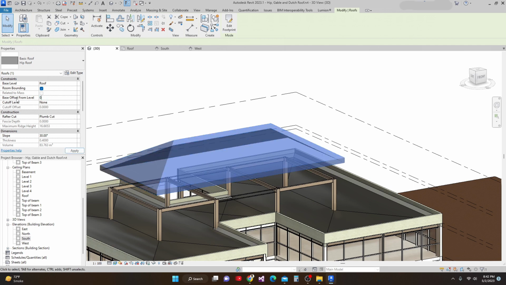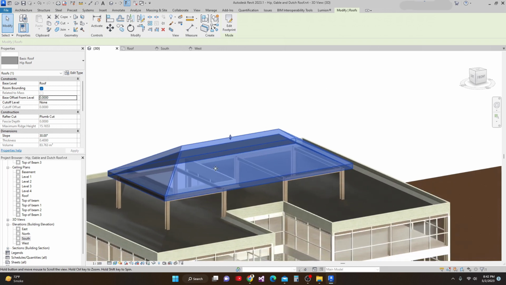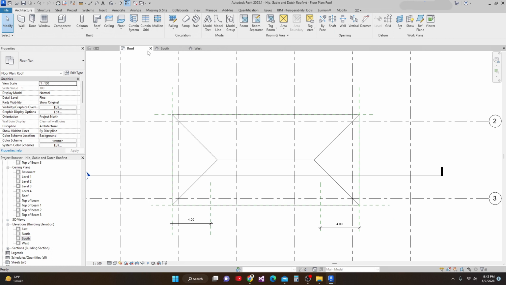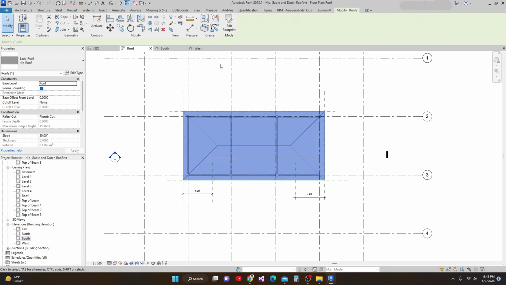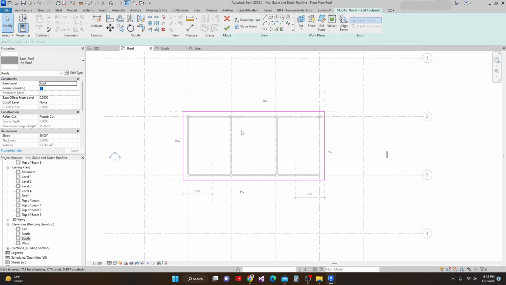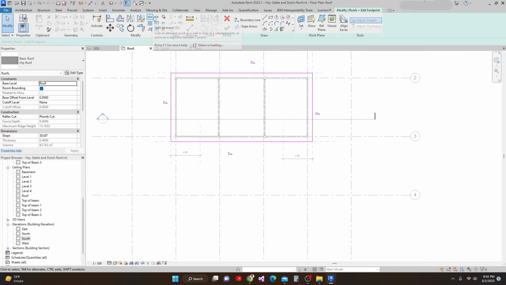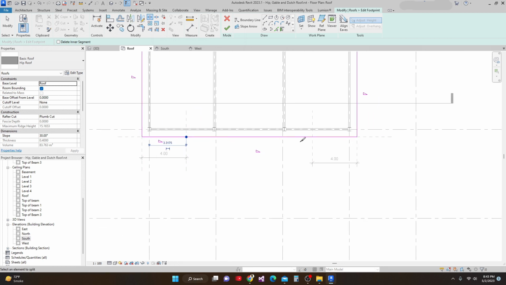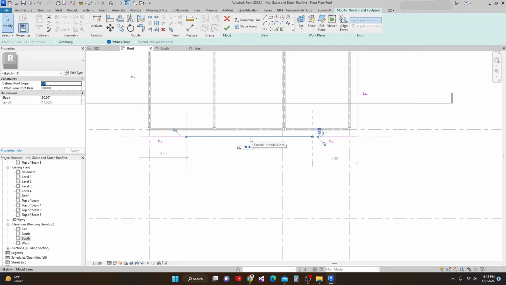And then again we'll make this one 0, and then apply, and then again we'll go back to this roof, and in this roof I'm going to edit the footprints. And what I'm going to do is split this line. I'll split this line here, and then split the line here also, and then I'll just select this and remove this defined slope.